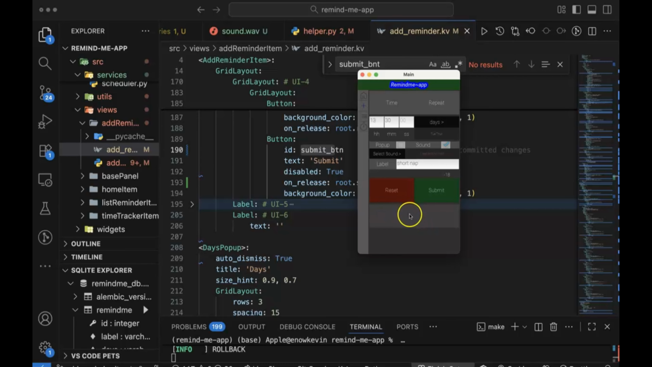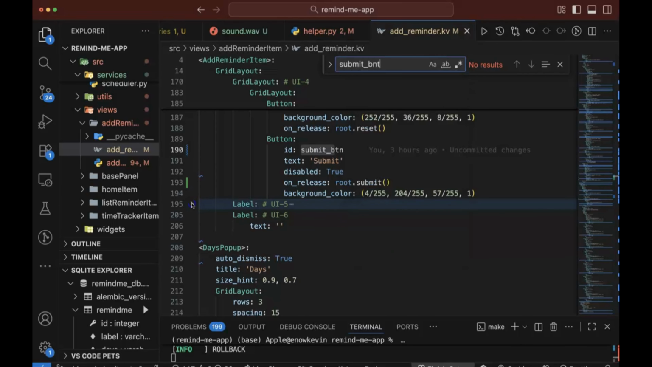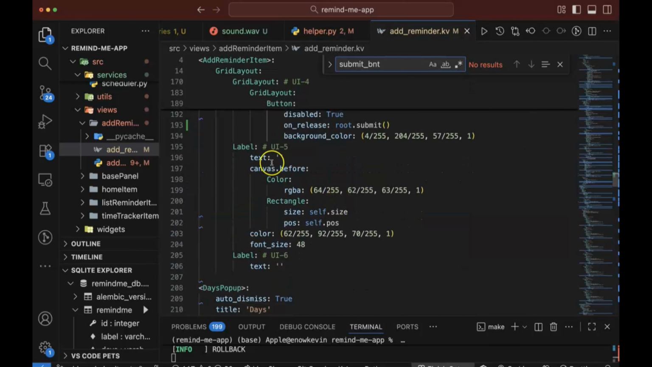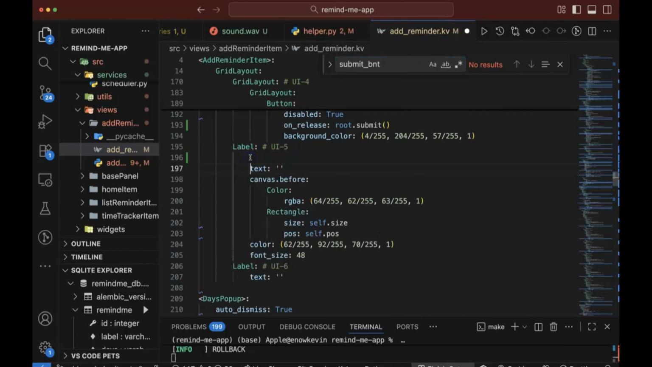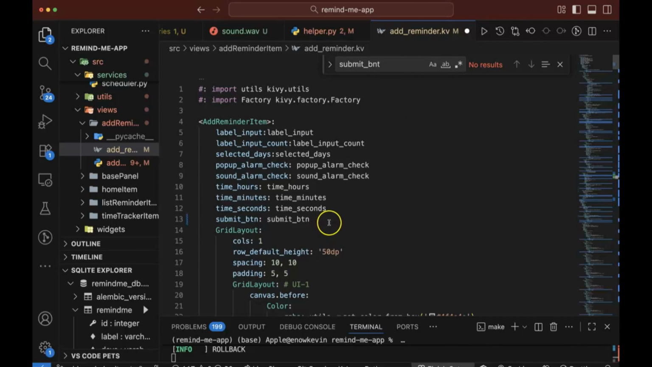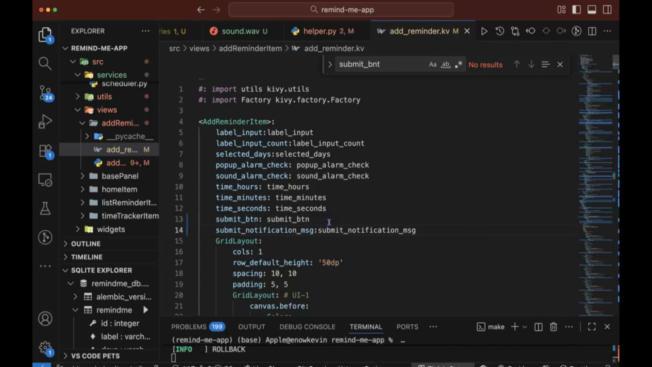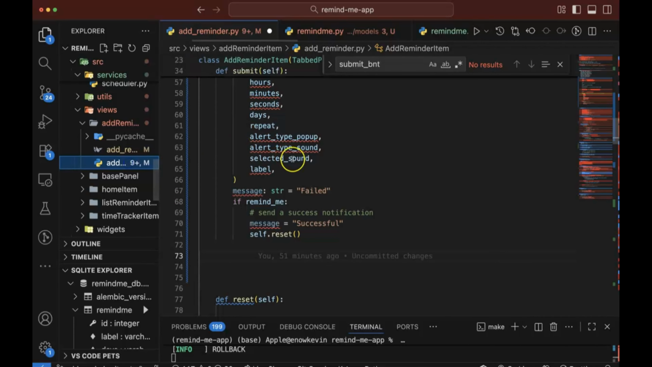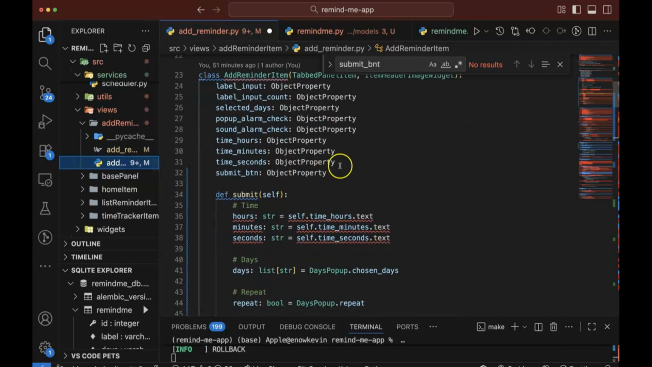So we can see this should be the UI5, and this last one should be the UI6. Okay, so we're gonna look at the UI5, and I think somewhere here should be the area for the notification. So I will put an ID here and call it submit notification message, and bring it right up here. And from there, I'm gonna move to the Python folder and also add it here.